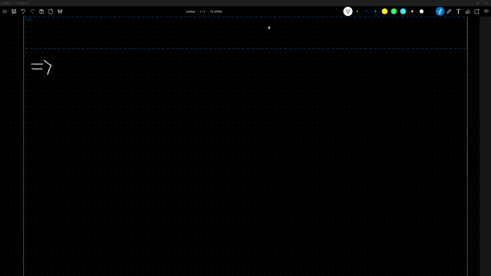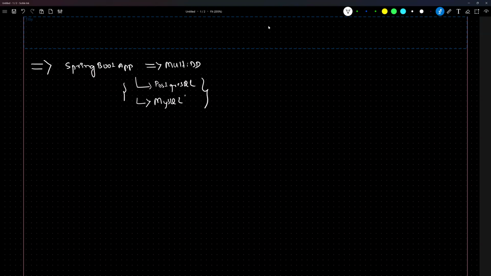Great. So let's continue the journey with one Spring Boot application. One Spring Boot application getting connected to multiple databases. That means it should get connected to PostgreSQL. It should get connected to MySQL at a time. In one go, this application should get connected to both and should be able to get access here.